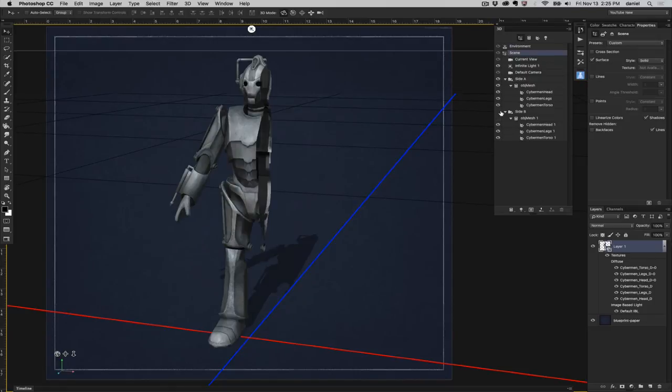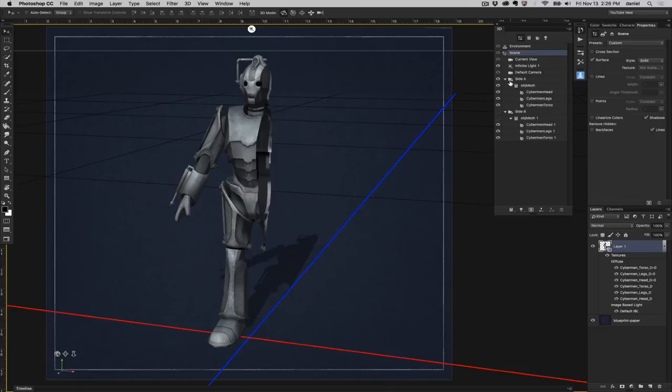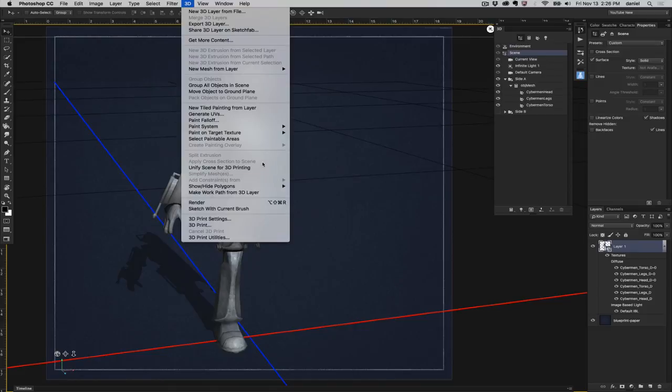It is now two different folders. It's still there. The model has not been changed. The geometry has not changed. It's just simply being hidden right now. But now you can do other things. You can render it and whatnot with the cross-section enabled. And that is 3D Apply Cross-Section to Scene.